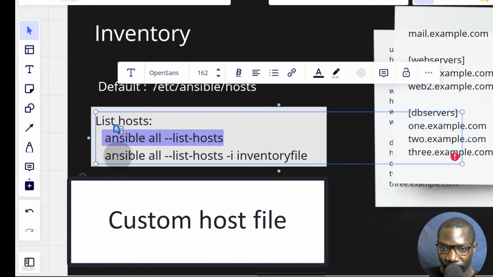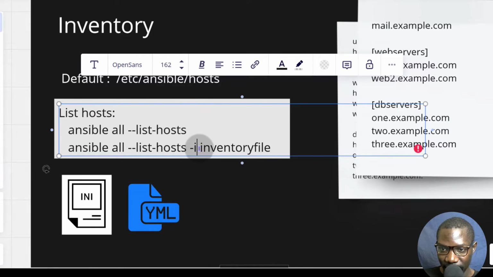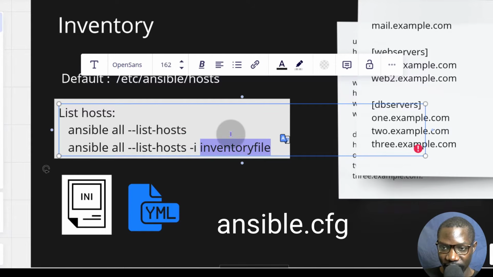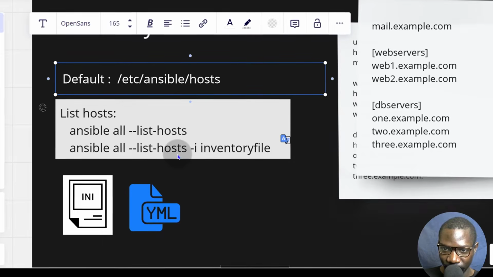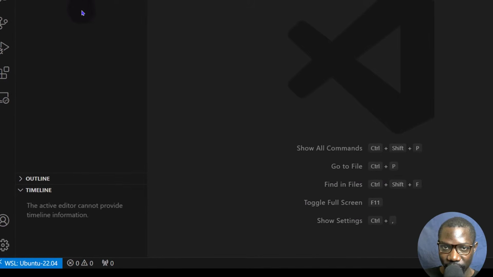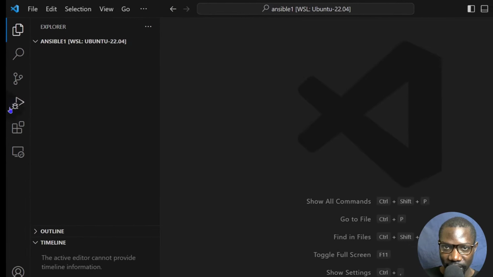If you're going to work with a host file within your project, like we're going to do, you can either specify the file with -i, or you can add this path to your ansible.cfg. I did a long video about Ansible configuration; you can look at that part for Ansible configuration. We're working inside of WSL. If you don't know how to connect WSL and VS Code, go to that last video.